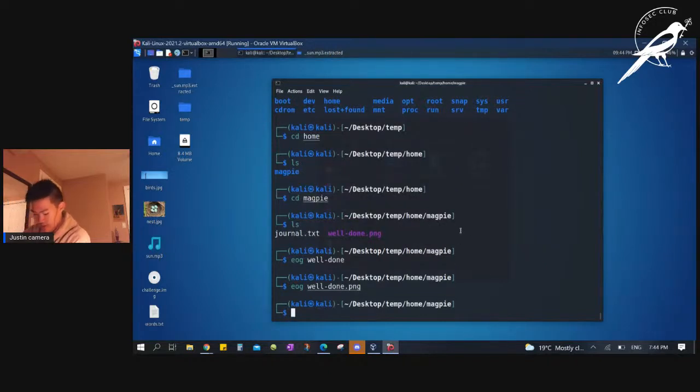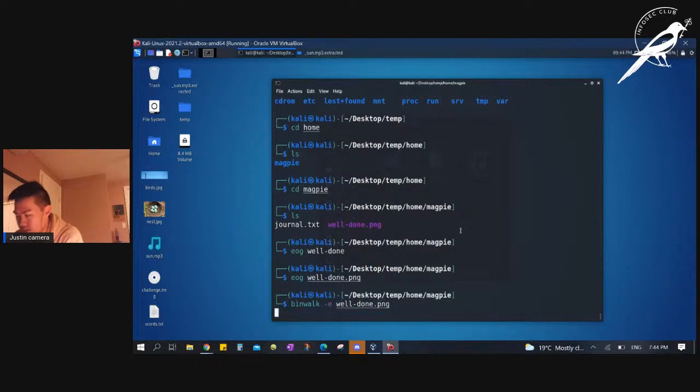Okay, so we found 2 flags. We've got 2 more to go. Let's see what's in this. Yeah, I think we should binwalk next. Use our binwalk command on welldone.png. See what happens.